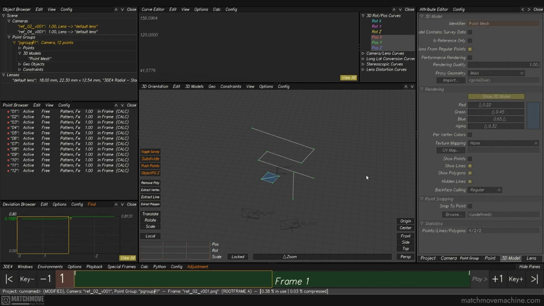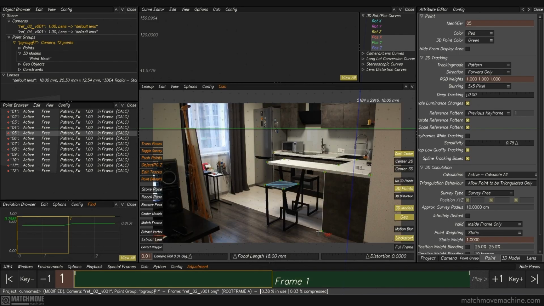For now, let's straighten our scene a bit. We remember that we can set a point's position in its properties. For example, if I want to place this corner at the origin, I select the point, open its properties, choose exactly surveyed, and enter the coordinates, in this case, zeros. Then I resolve the camera, so the scene updates with the new point data.